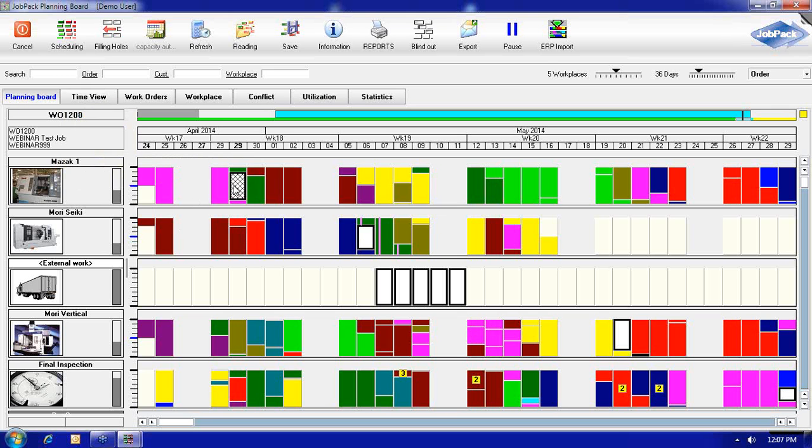These colored blocks that you see my mouse moving across at the moment are all the work orders and operations that are scheduled for each of these machines. There isn't anything significant in the color at the moment. The color's there purely to differentiate between the different jobs.